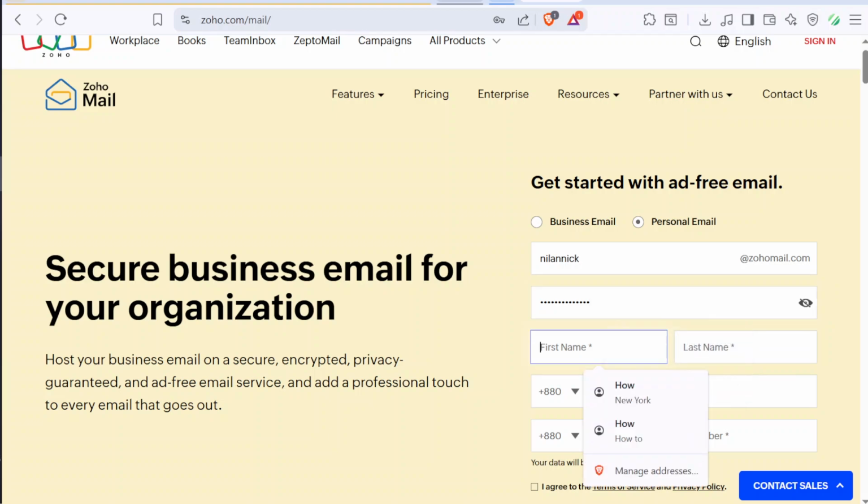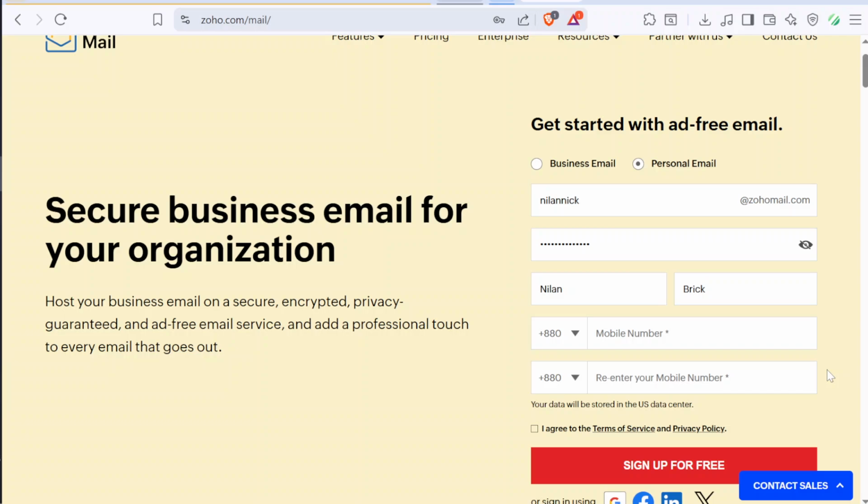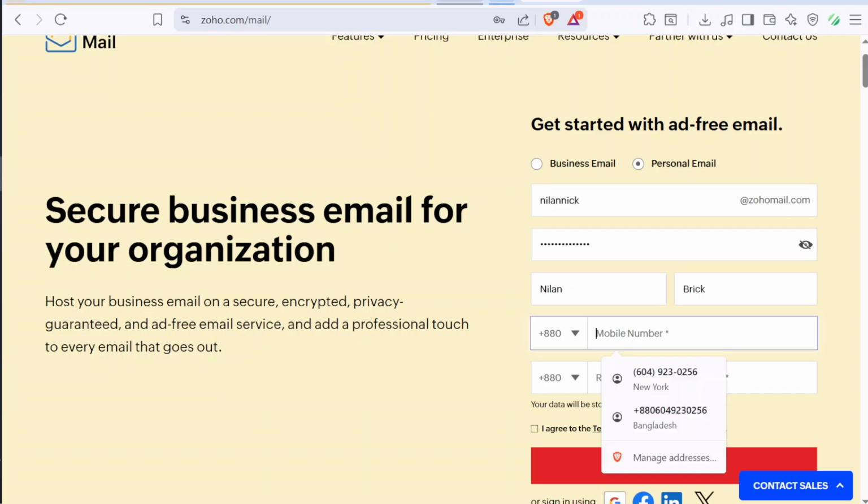Next, you'll be asked to enter your first and last name. Using your real name helps keep your communication professional and trustworthy. Then provide your phone number. This step is important for verification and account recovery, so make sure you use a valid number that can receive SMS. Before continuing, review Zoho's terms of service.